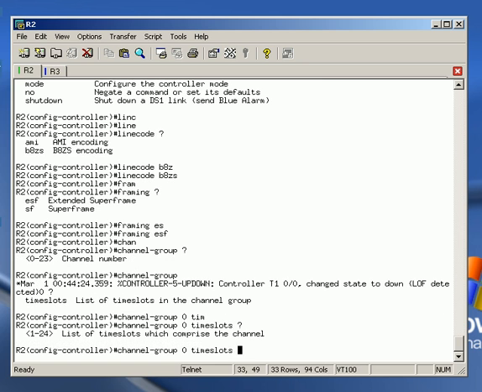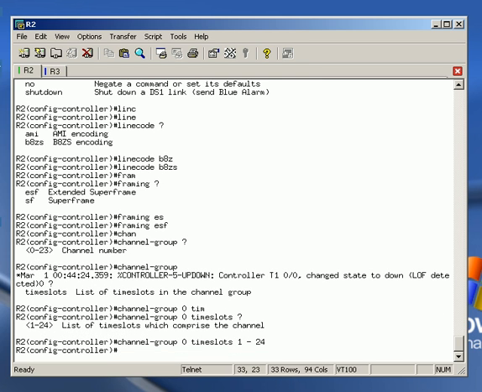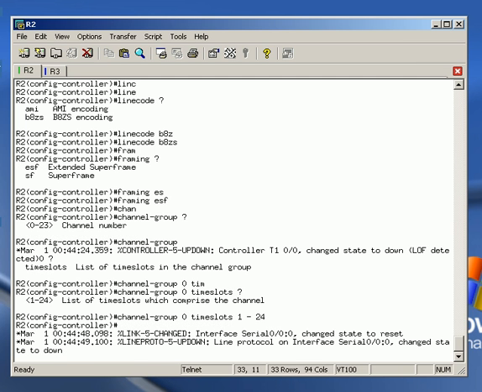We're going to go time slots, and we're going to select 1-24. Sometimes you'll need to set a speed after the time slots, and sometimes you won't. You just have to play around with it. It really depends on the way that the service provider has provisioned their terminating equipment. And it's what we're going to do.